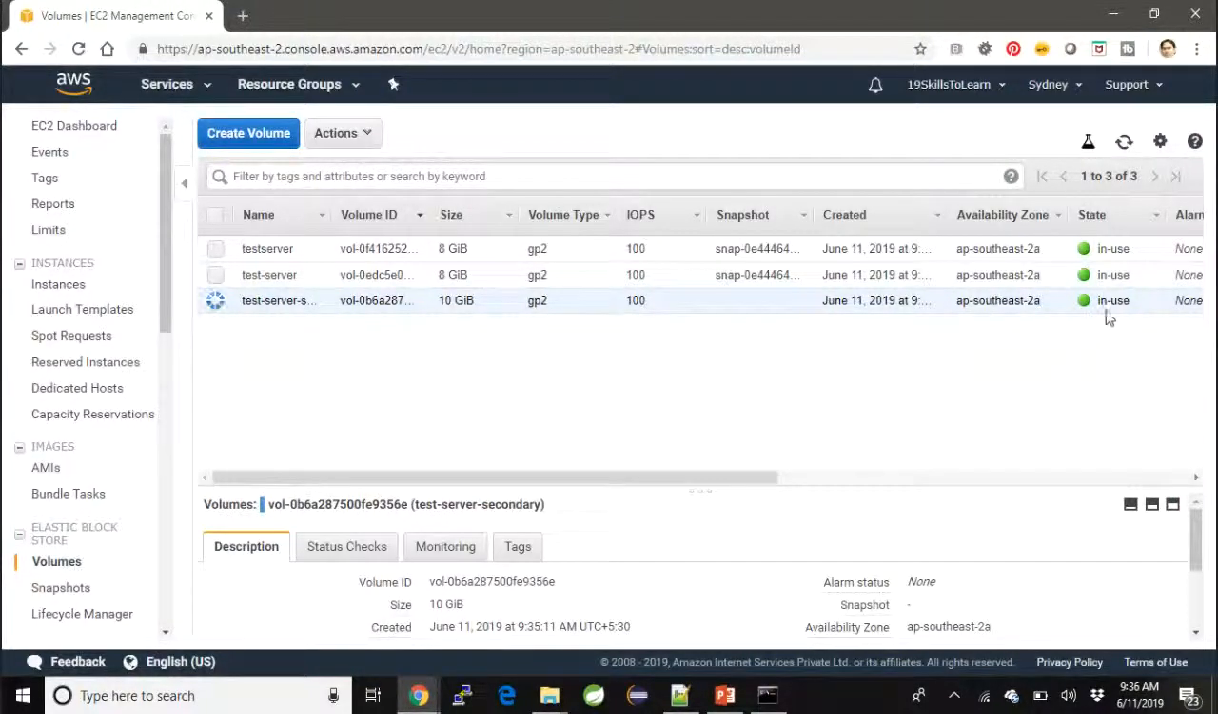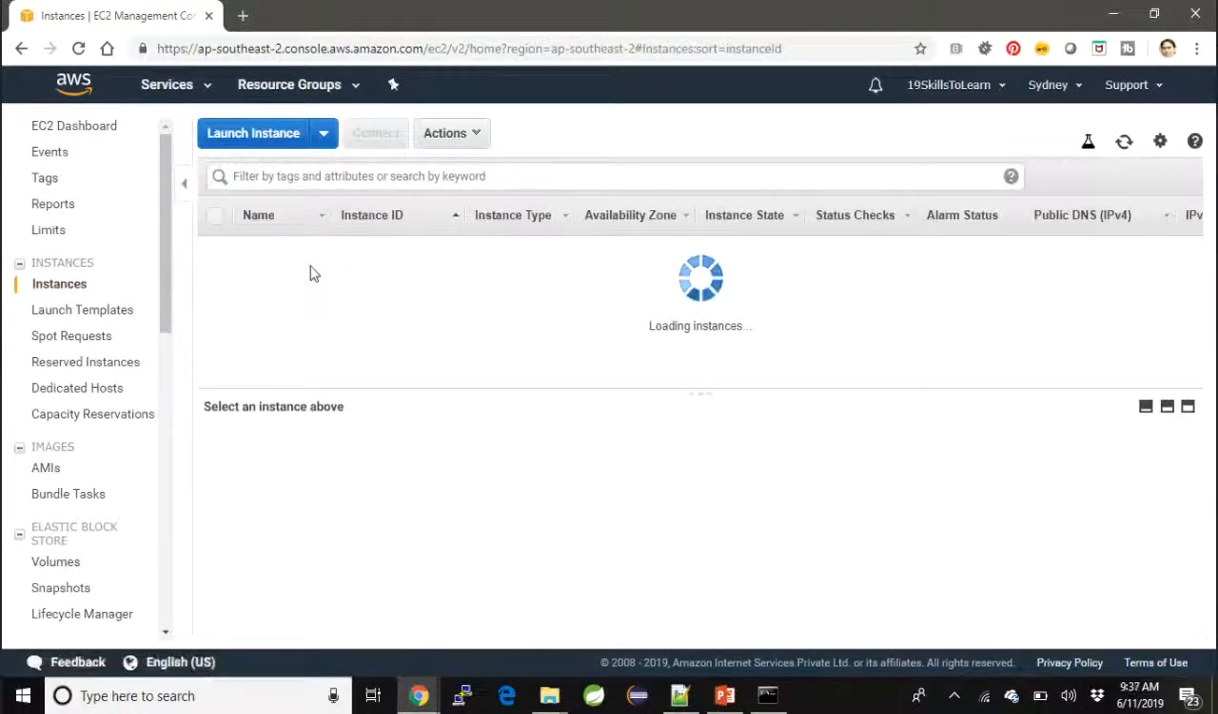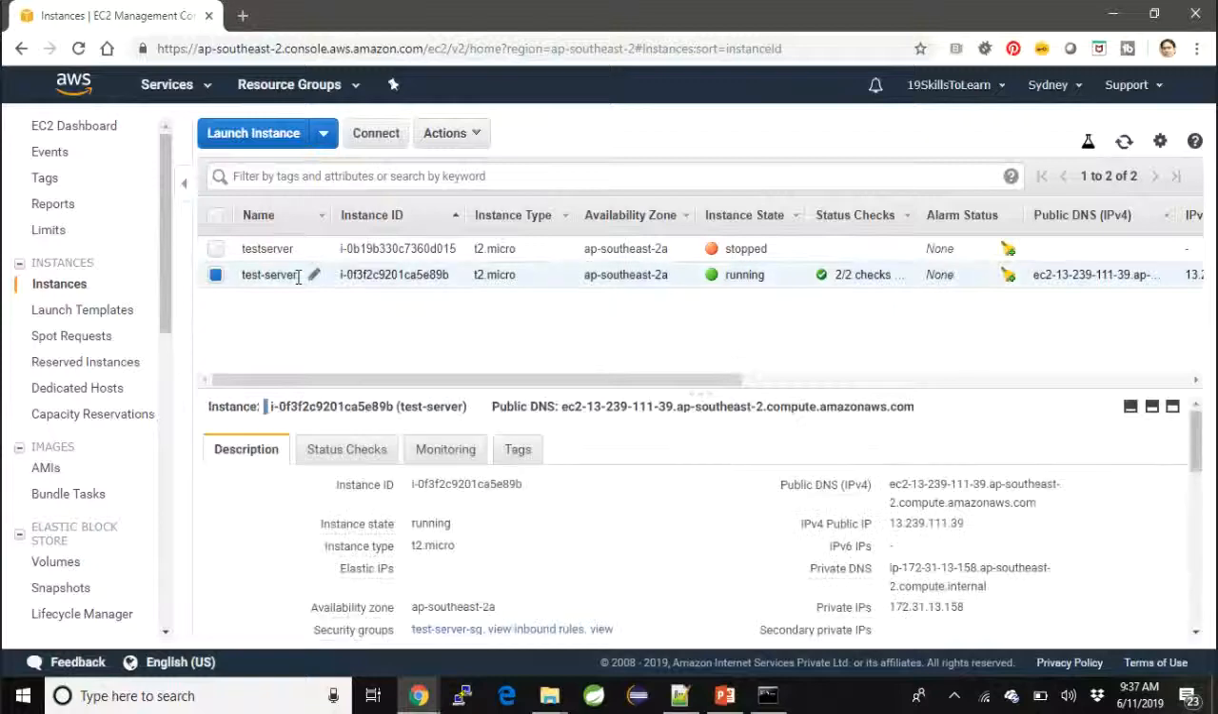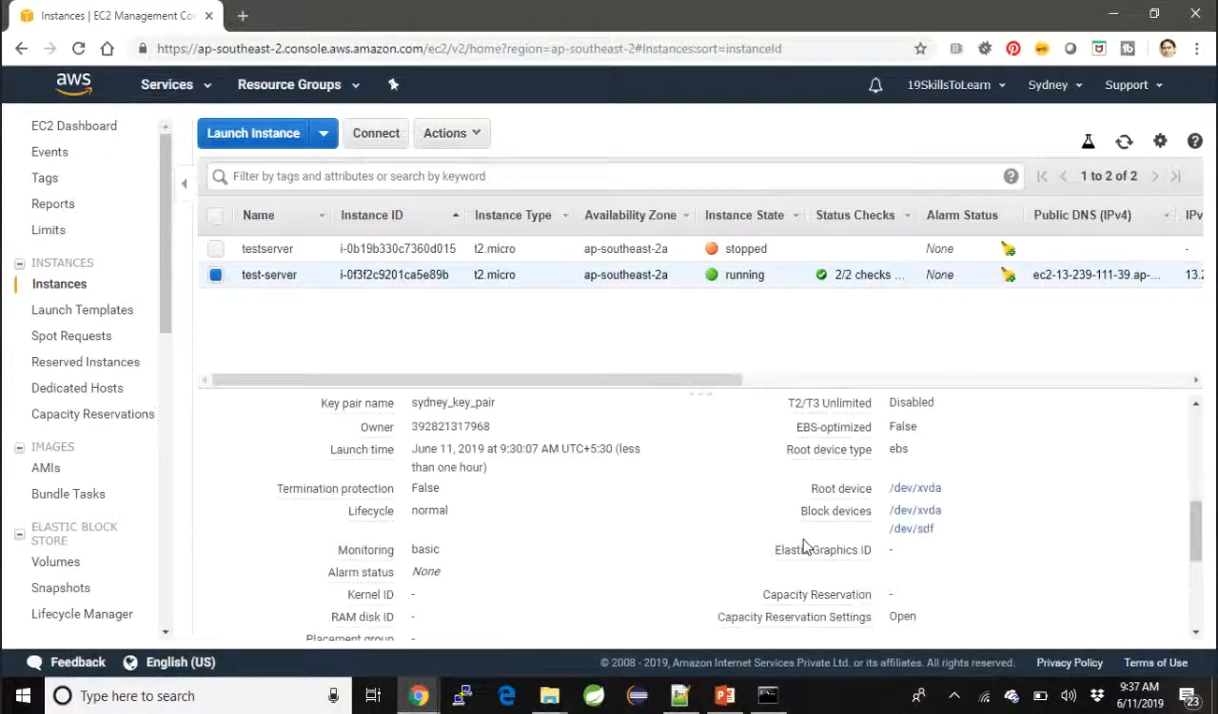and this becomes in use. Going back to the instances, we should be able to see the volumes increased here. So under block devices, you can see that there is an additional block device over here. There is one root device, and the second one is our secondary one that we have created.